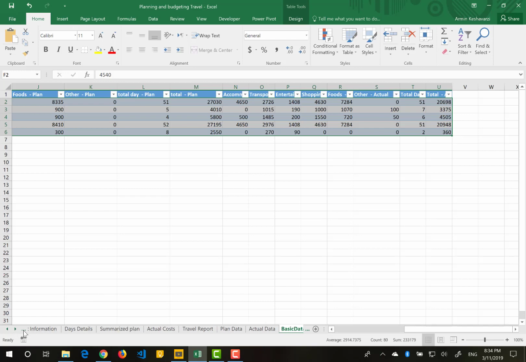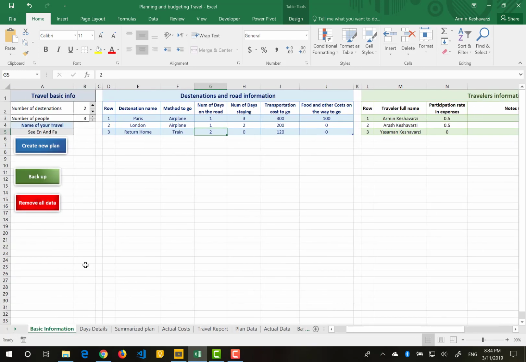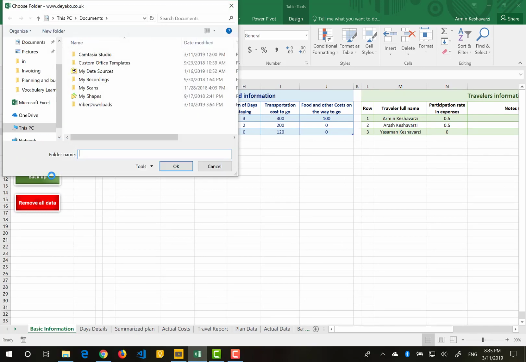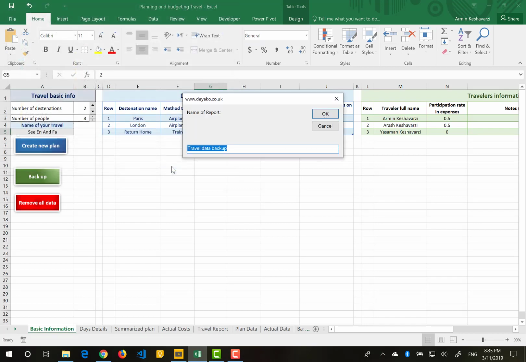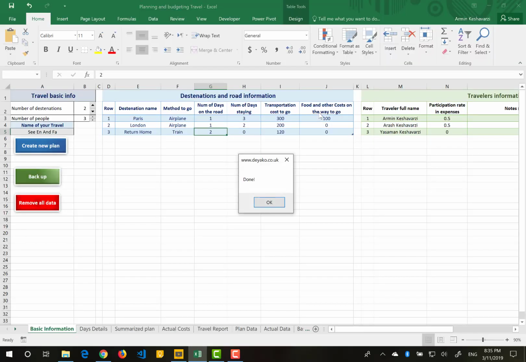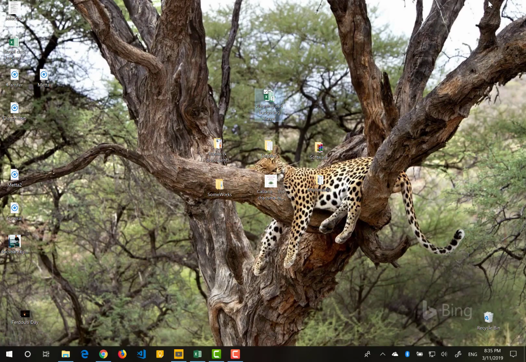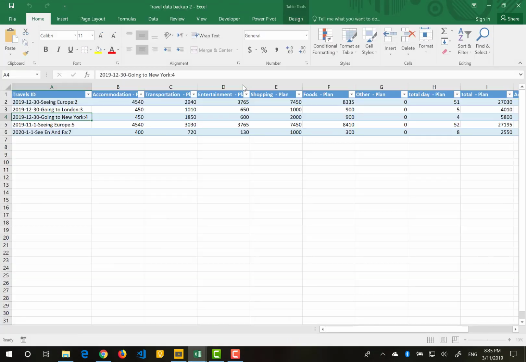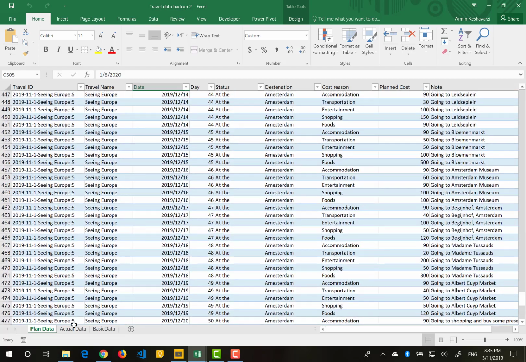We have a button in the first sheet. We can get a backup from this Excel file, from just the main data. So if I press the backup button, I have to choose a folder for getting the backup, and after that I need to specify the name of my backup, for example 2. After I press the button, I can see it gets my backup. If I open my desktop here, this is my backup. If I press on that, I can see all the raw data of my plan will be saved here.